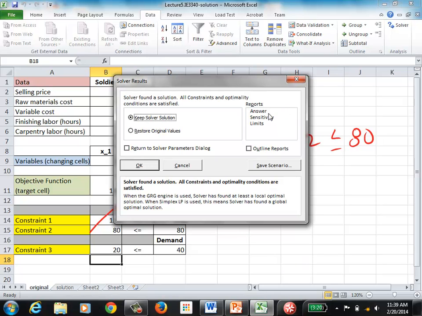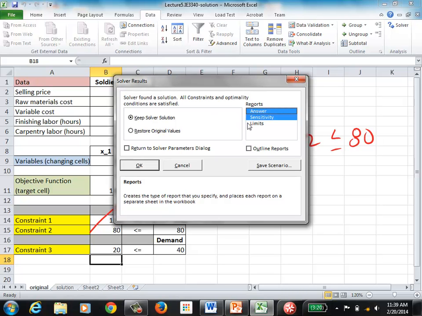Something else that I want you to observe is this. Excel provides you with some reports. And this one in particular is very important. And we're going to talk about the sensitivity in class. But just make sure that you see that this is available. And we're going to go back to this later in the semester. But for now, just the answer. Not sensitivity, not nothing. Click OK.